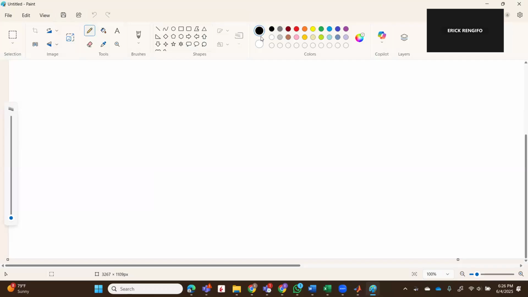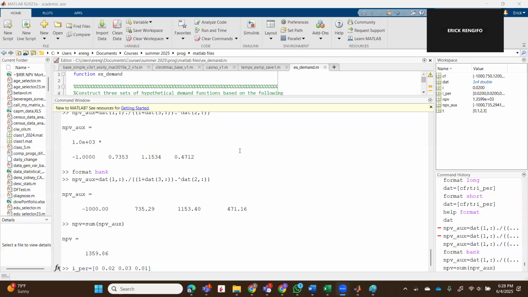Professor, we're looking at Paint. Oh. Okay, now. No, it's not coming up in MATLAB. Okay, so let me stop sharing. Okay, now? Yes. Okay, perfect.